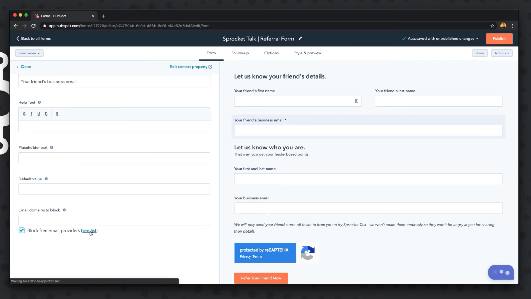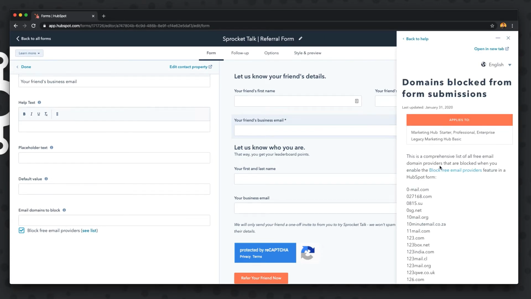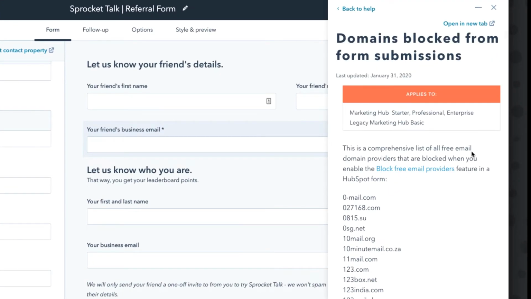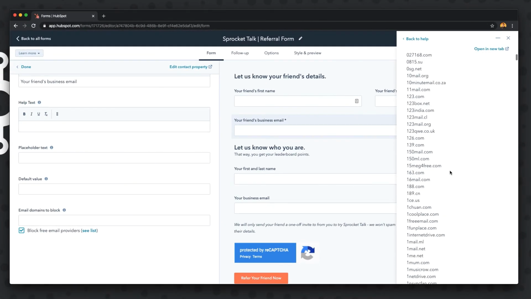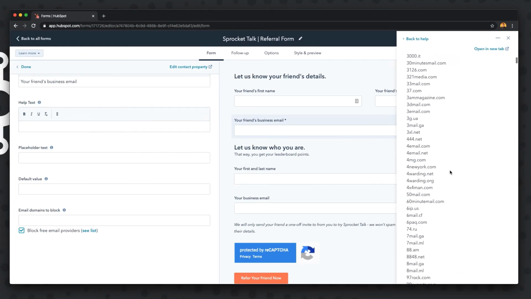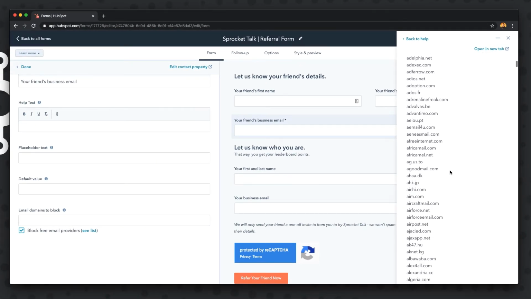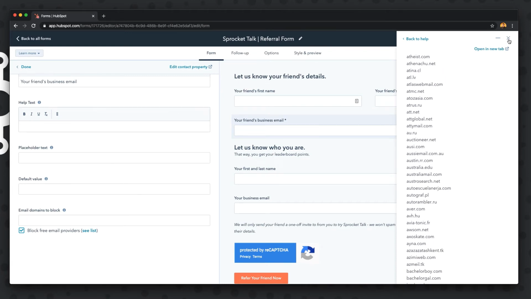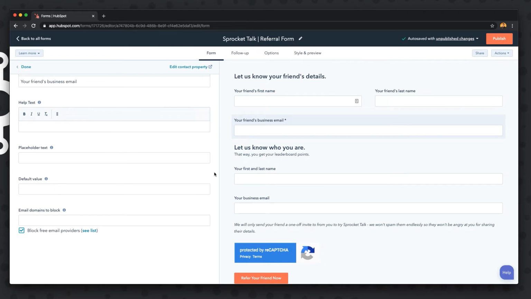So let's go ahead and see the list. It's going to open up in the sidebar here, and it's going to let you know that Marketing Hub Starter, Professional, Enterprise, Legacy, Marketing Hub Basic. This is a comprehensive list of email domain providers that are blocked when you enable block free email providers. And as you can see, there are a ton of free email providers that this will block out, and so therefore you will be able to get the business emails.